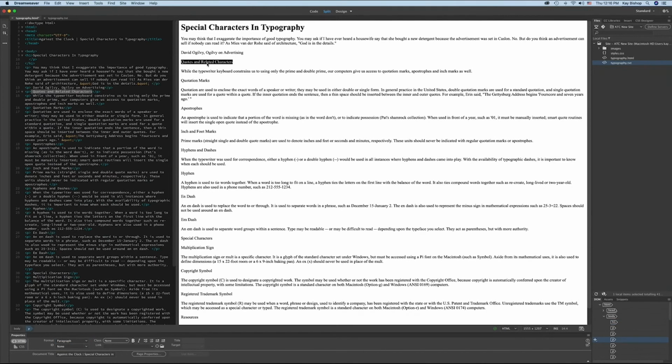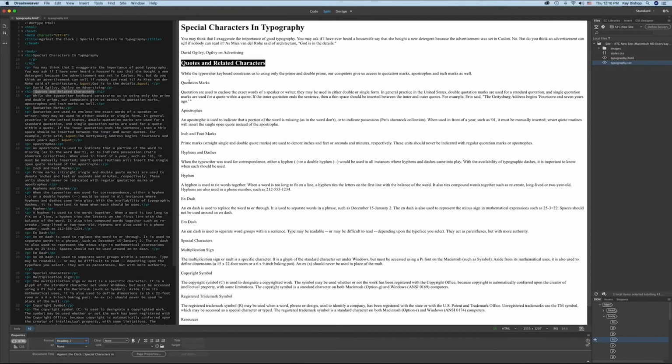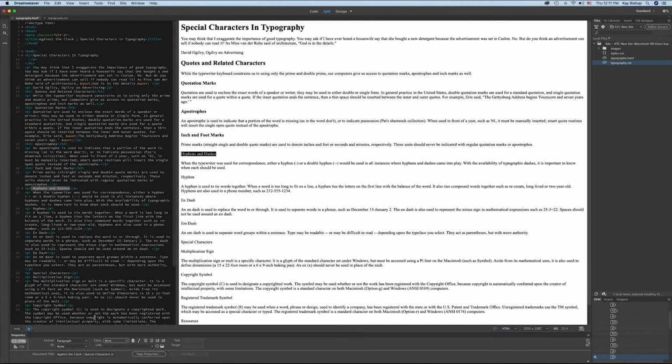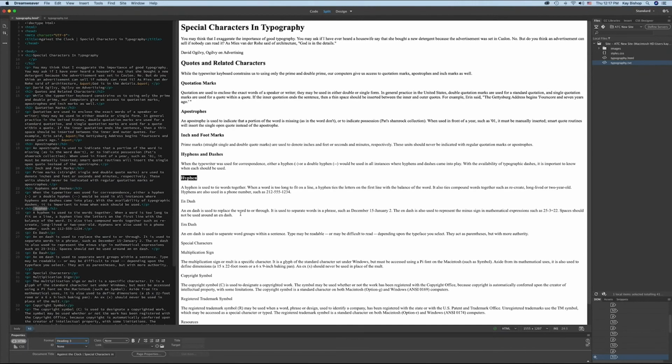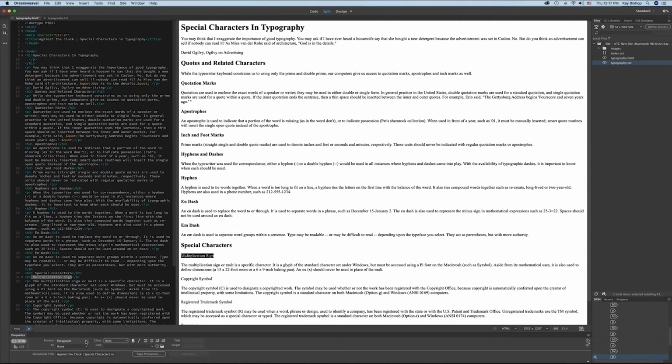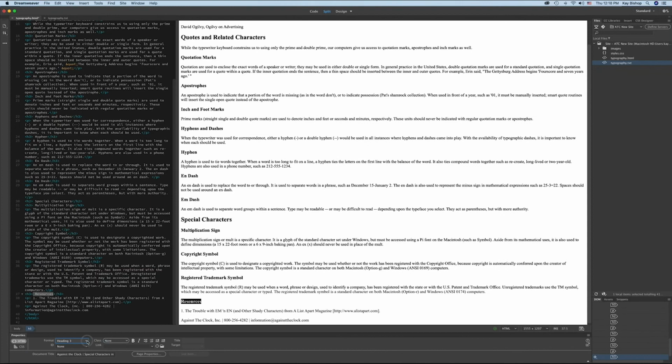So for the next subheading, it's the quotes and related characters. I want to select heading 2. Then for the quotation marks, that's another subheading within quotes and related characters. So I'm going to select heading 3. And I'm going to do that for apostrophes, inch and foot marks, hyphens and dashes, and you can go through and assign all your headings. When you get to special characters, assign that with the heading 2 style, and then use heading 3 on all of those subheadings within the special characters section. When you get to resources, assign heading 2 for your resources.